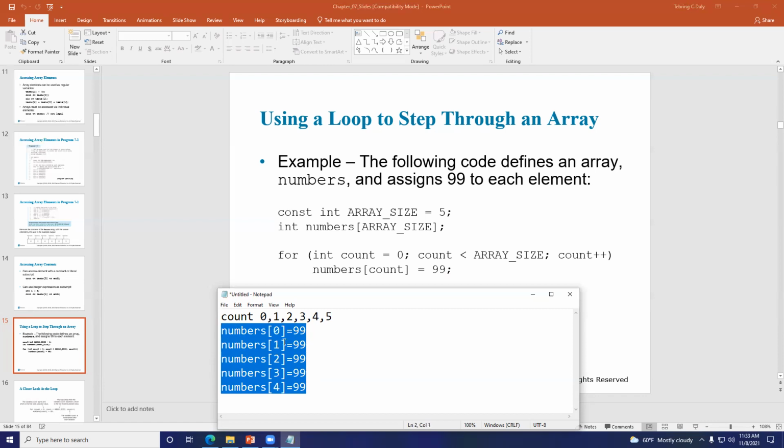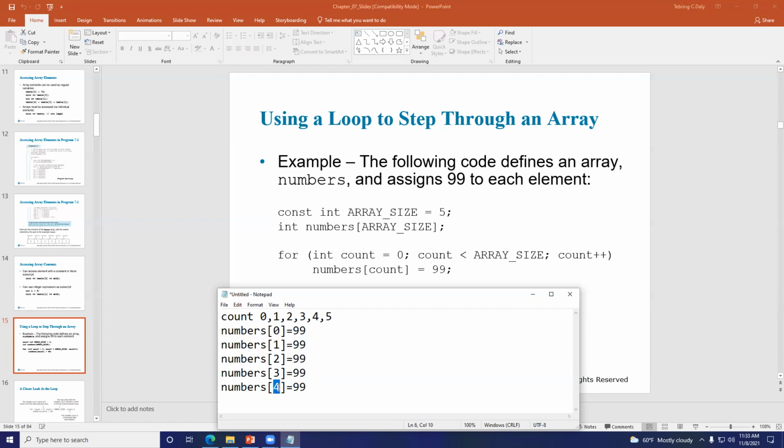1, 2, 3, 4, 5. It just so happens that we start at 0 and end at 4. So we have to get used to this different way of doing it. But we do have 5 values. They all happen to be 99 in this case. But this is just an example of how to get values into an array. Does that make sense, everybody?